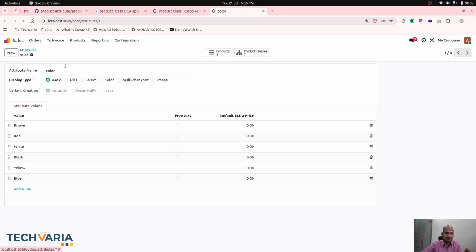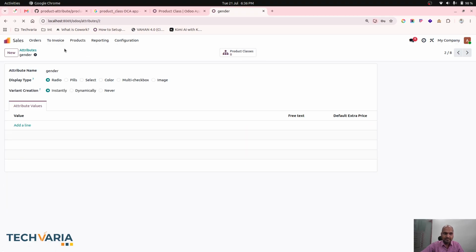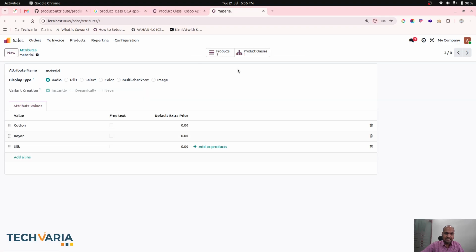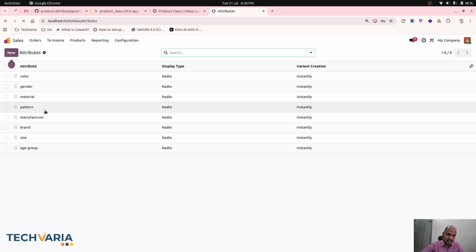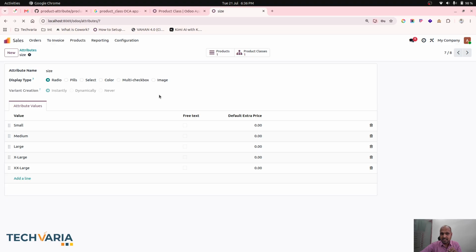So color is coming from my masters over here, where you can again check the product classes association with it, as well as we can have material, where again there is the association with product and classes. So material: cotton, rayon, silk, which are used on furniture. And size is associated with our clothes. So product and product classes are again over here.